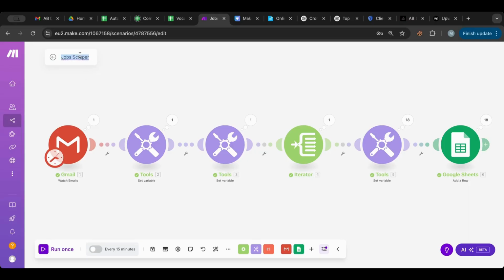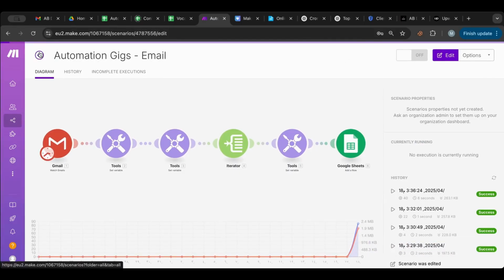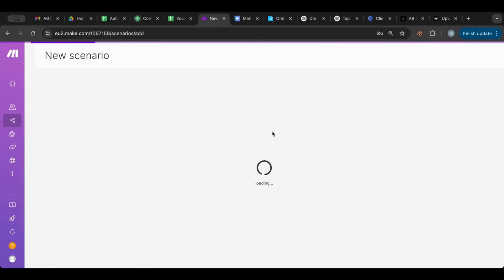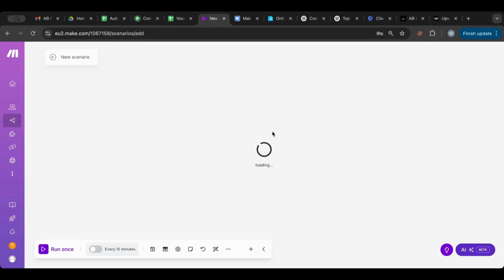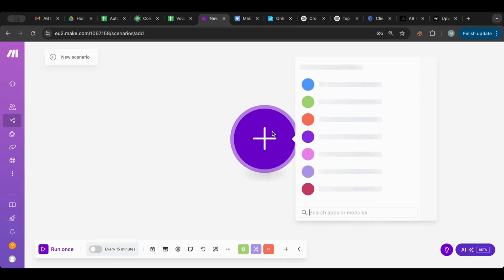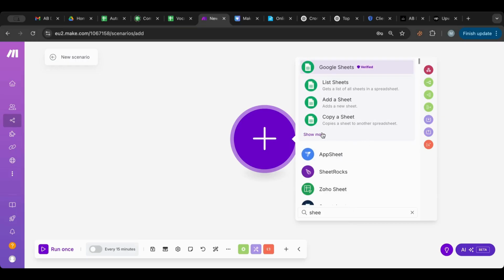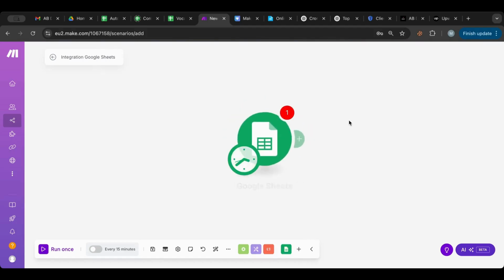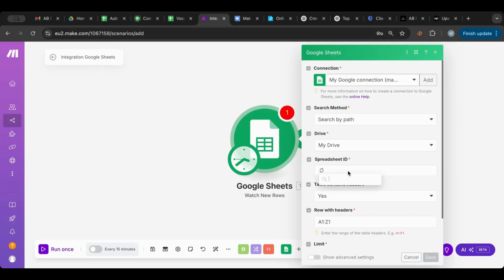So this will be automation gigs email. We'll save that in. And now we will create another one. And in here, we'll start with Google Sheets and watch new rows. So this will watch for new added rows.